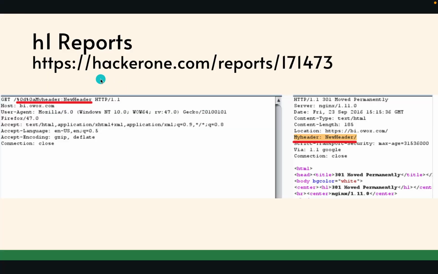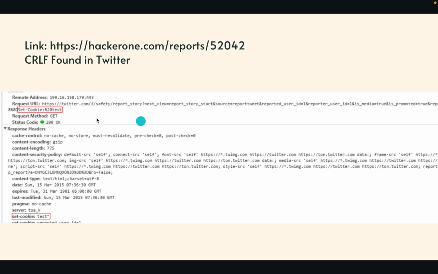Here, as you can see, this is the report that I have taken from HackerOne. I'll be linking this in the description of the video. It is a similar attack: %0D, my header equals new header, and as you can see, it is being shown in the response as well. Similarly, this was done in Twitter as well, though it was obfuscated a bit. It says Set-Cookie %20 test, and in the response, it was shown as Set-Cookie test. So this you can report to the concerned authorities if you find this.